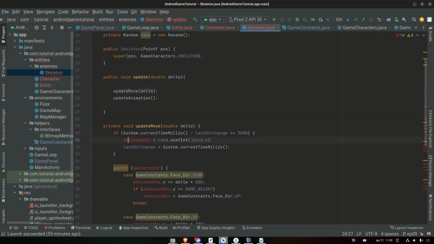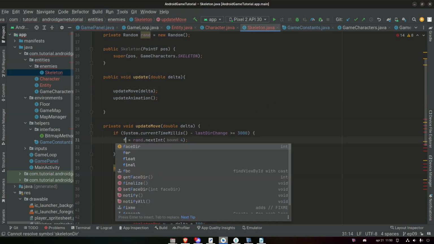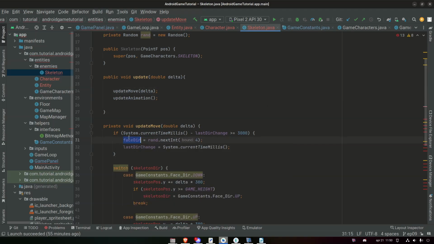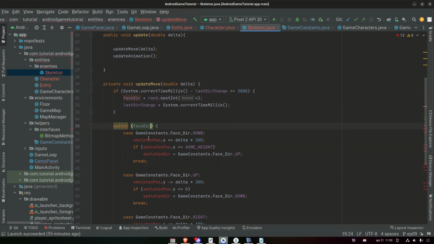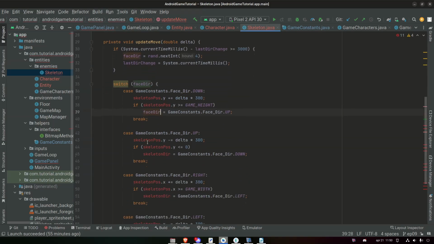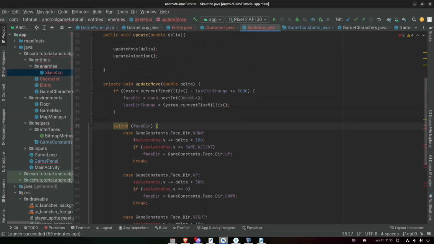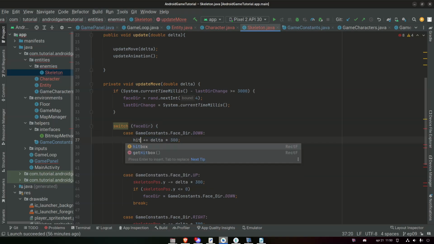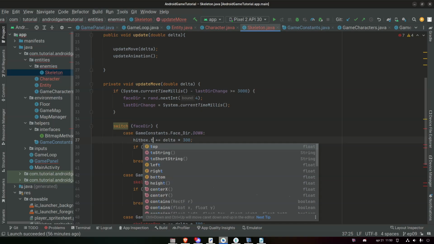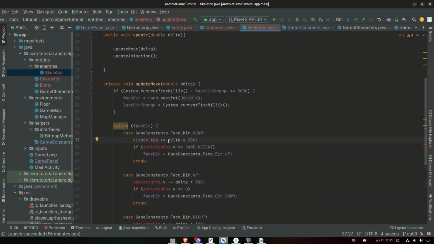Now we have everything, but it's not called skeleton direction. It's called face direction. So we might as well go around and change that. Post there, post there, there, and there. And we don't have skeleton post.y. We have hitbox.top, that is the one for y. Copy that one and use it wherever we have skeleton post.y.